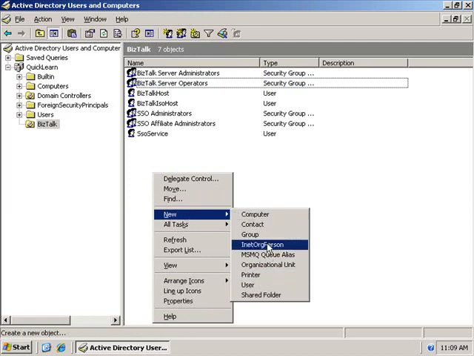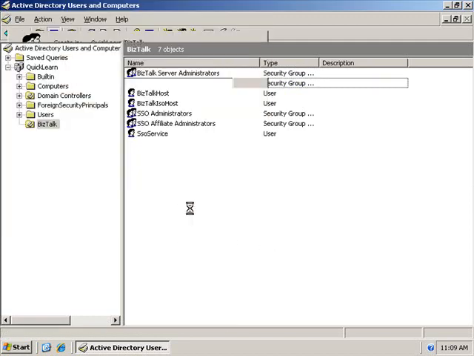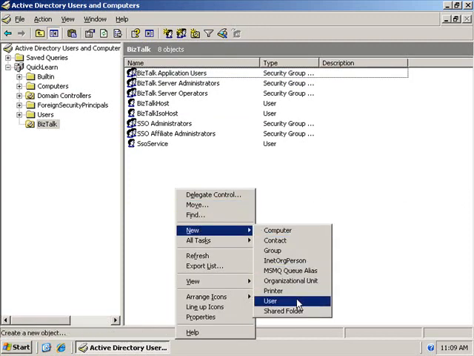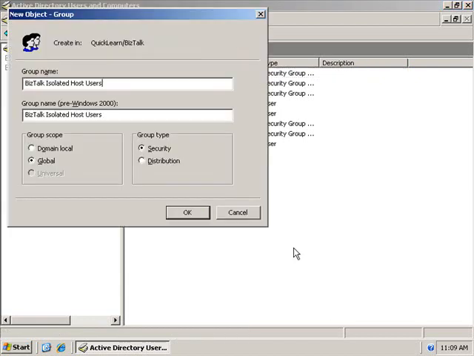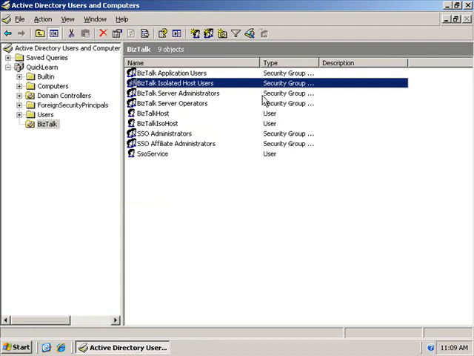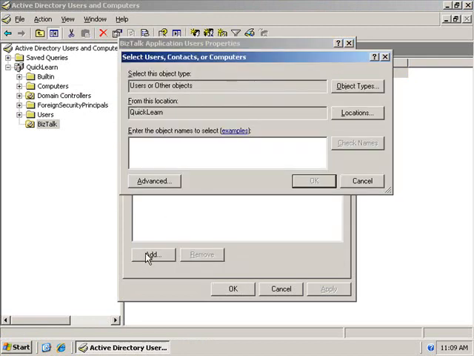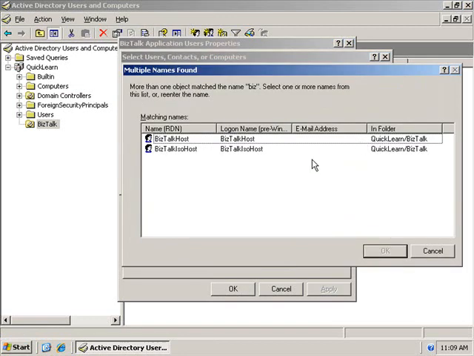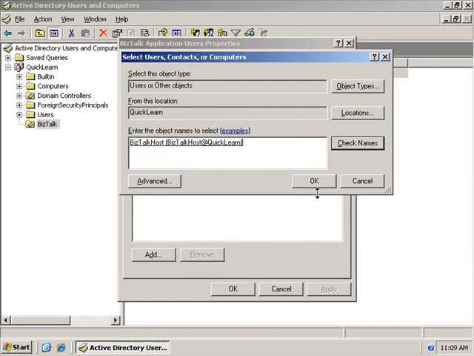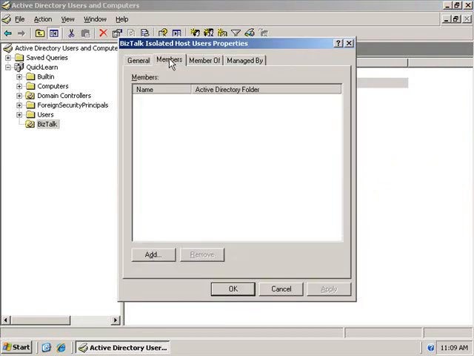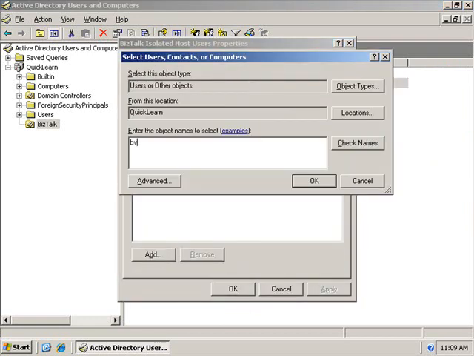And for the BizTalk accounts, we have a couple of groups: BizTalk Application Users for the in-process host, BizTalk Isolated Host Users for the isolated groups, and click on OK. We need to set a bit of membership here, so I'm going to go into the BizTalk application users, and we're going to have to add the BizTalk host account. In the isolated host users, I'm going to add the isolated host account.